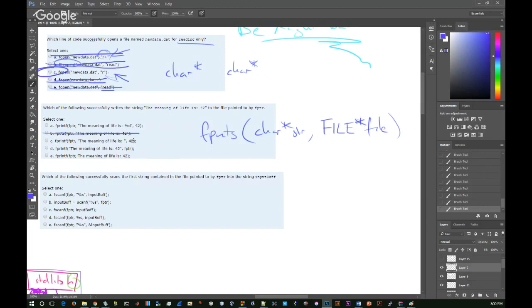This one is wrong purely because there's no, it says file pointer, the meaning of life is, and there's no format specifier. Okay, so this one can't be right. Okay, because it will just print the meaning of life is. And you'll probably get a warning saying too few arguments. Too many arguments, sorry, other way around.